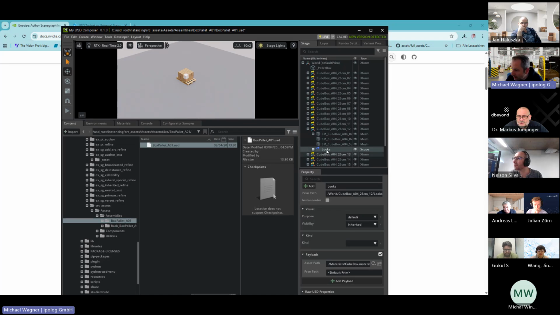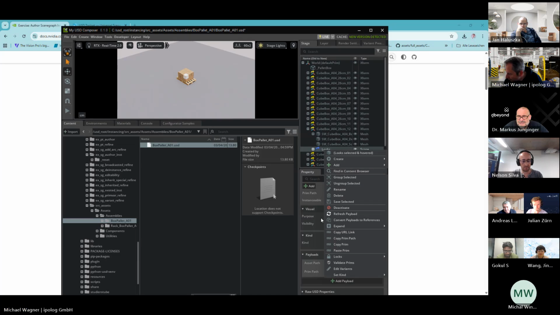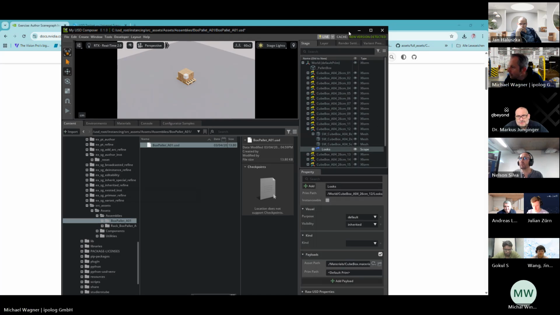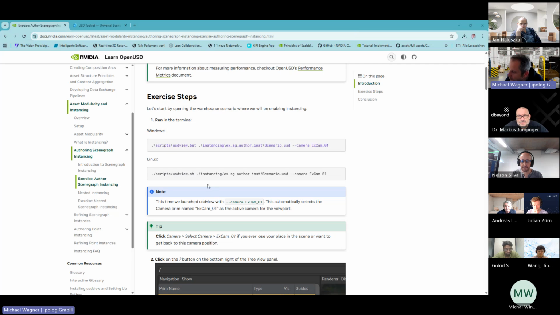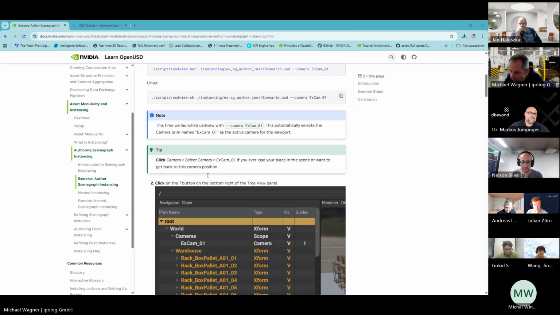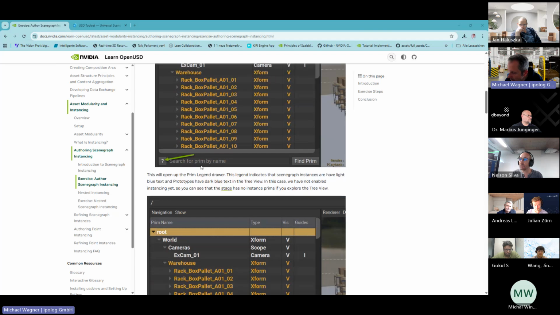There is also deactivate, but that is something else. Here, deactivate is on prim level. You can deactivate any prim, and then the prim is as if it wouldn't exist, basically. So I think that was a confusion before between deactivate and payload. So here we have payload.